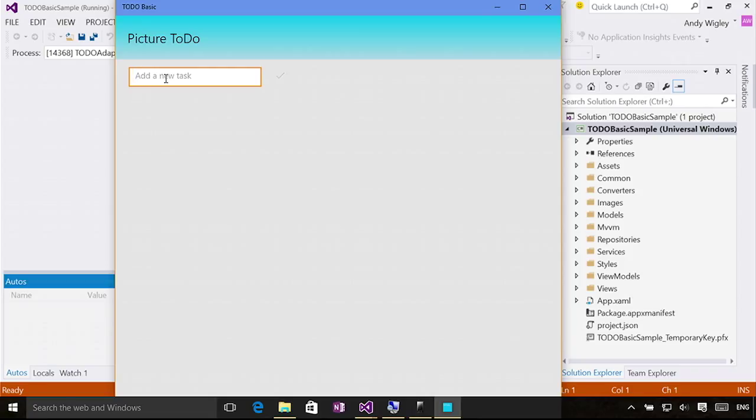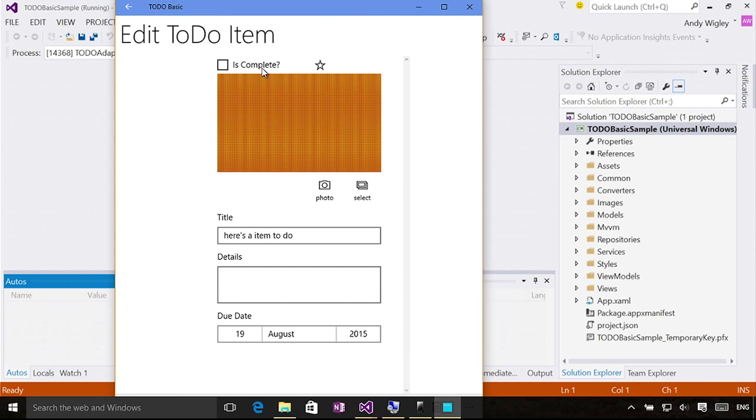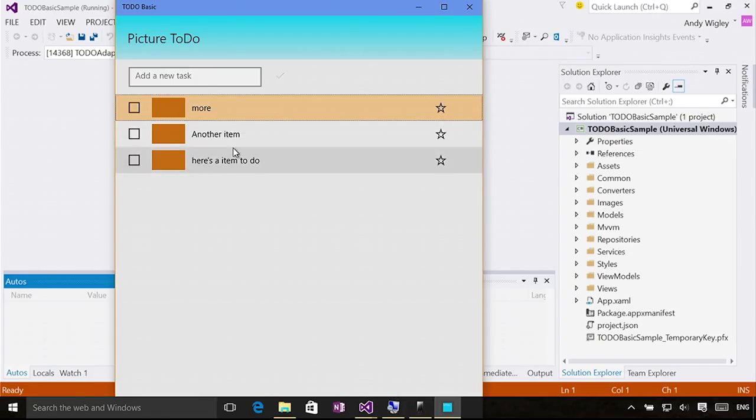So anyway, you can add new tasks in here. Here's an item to do, and actually it's got a page, so you can edit it on a separate page. So there you go. This works on the phone as well, of course. And we can add another item. Underneath here is a list box, so every time we put another item on it, it just adds another one. And it's meant to choose a random picture rather than always come up with the same one. So clearly there's a flaw in my logic somewhere. It's meant to do that.